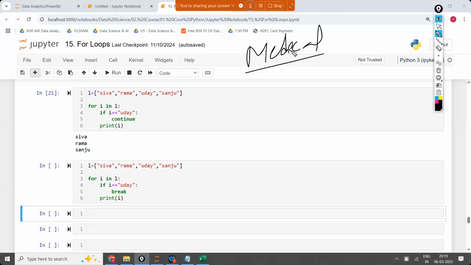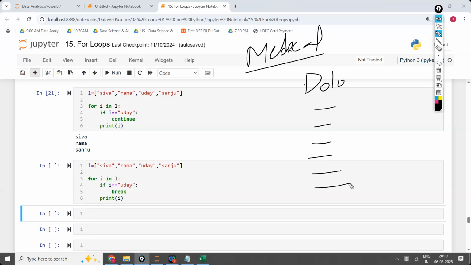Now coming to the medical shop. You went to the medical shop. In the medical shop, you ask for the first one, Dolo. For this, prescription is not required. They will give the tablets. You have selected a few tablets, multiple tablets. But in that, some of the tablets require a medical prescription. Without prescription, they will not give.